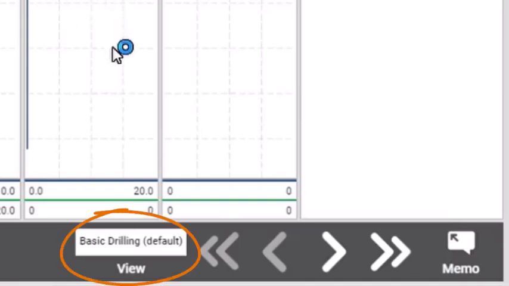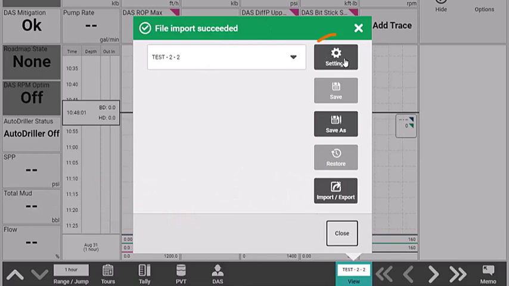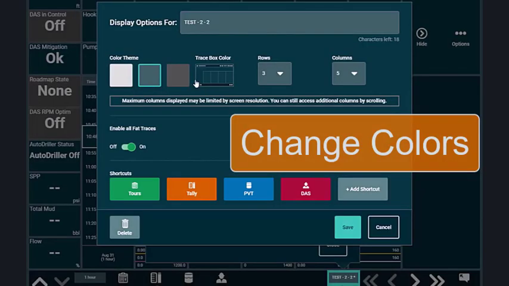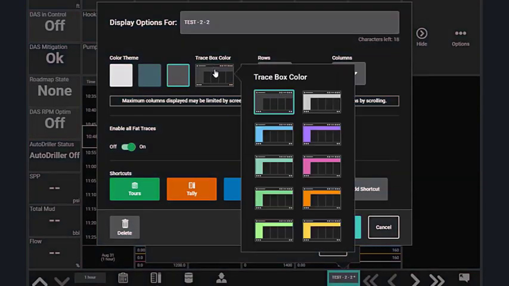First, navigate to the Views section at the bottom of the EDR. From there, you can customize your view however you want. Add and subtract columns and rows, or change colors and shortcuts.